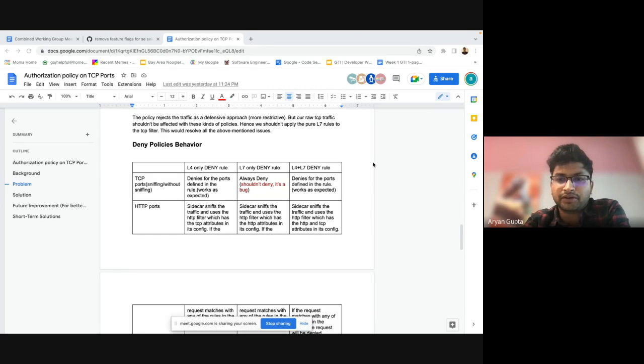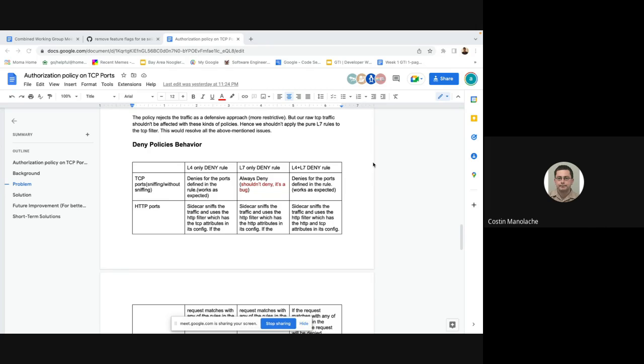So just to conclude the point Costin made: for the ports which don't require any sniffing, we should update it. It shouldn't always deny. And for the ports where sniffing is required, where HTTP would be treated as TCP, in that case we cannot do it, so we shouldn't change the behavior, right? Yep. Maybe put in some Istio validation or some logs, but keep the behavior as it is today, because again, the sniffing is dangerous.